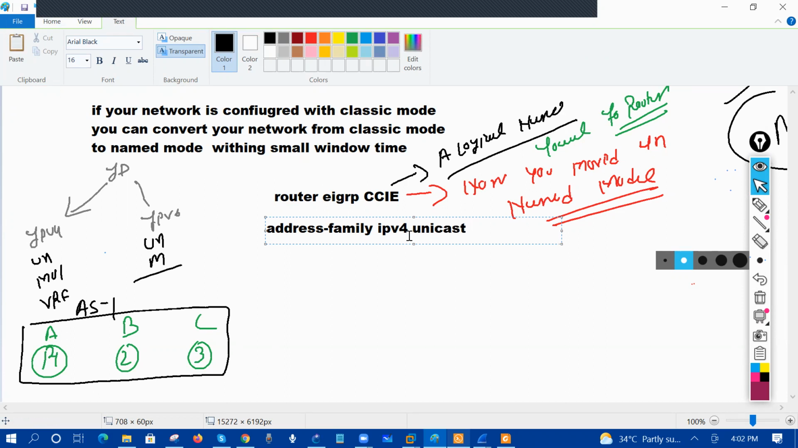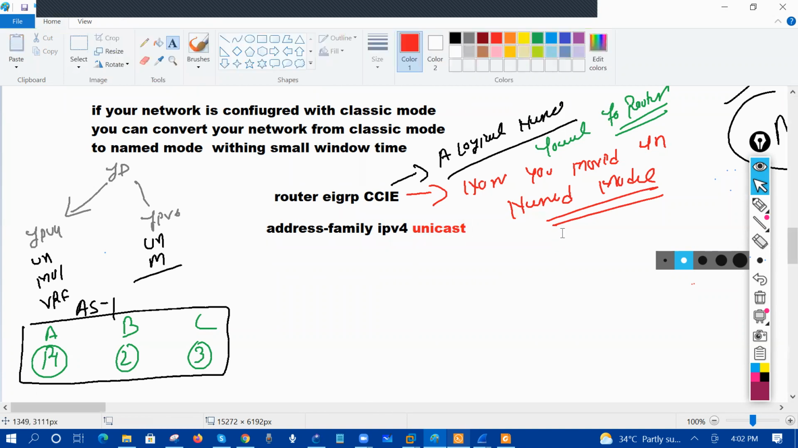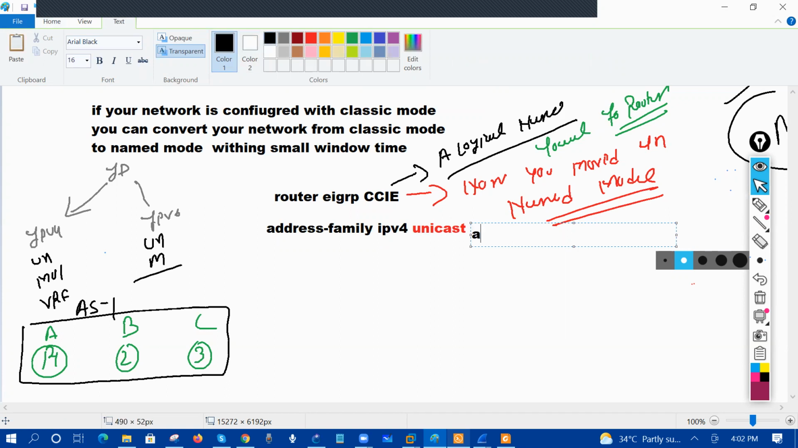This is the optional command. And after that, you can define the autonomous system number, 1. And now I'm going to hit enter.